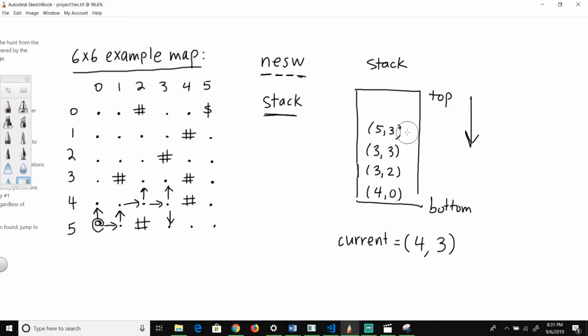Stack's not empty, search continues. 5,3 gets set as our current element that we're considering. We're going to look at 5,3, which is this one here. North, 4,3 has been visited already. 5,4 hasn't, so we're going to add 5,4 to our stack.